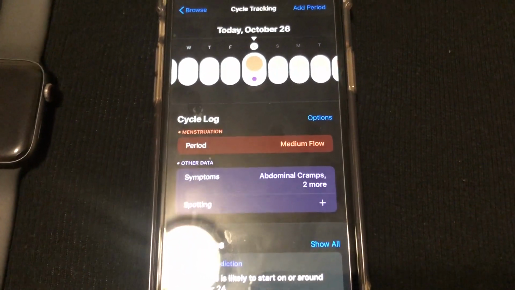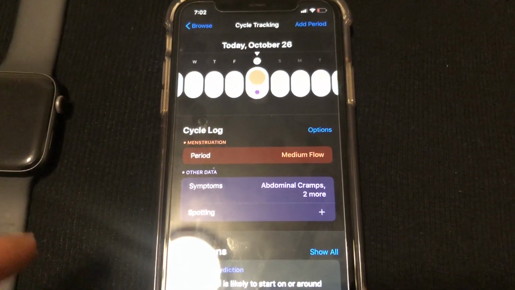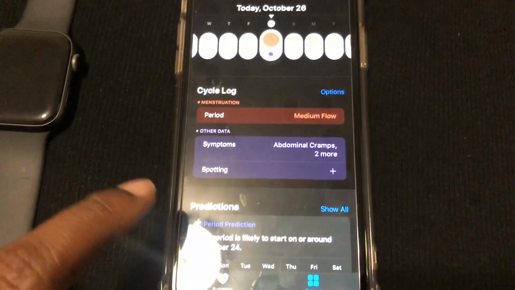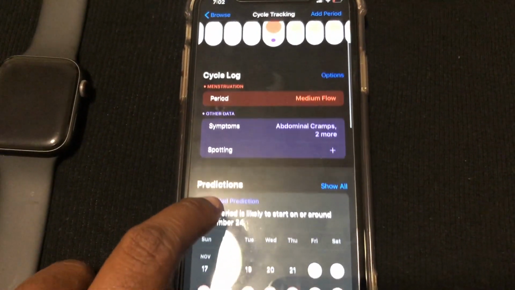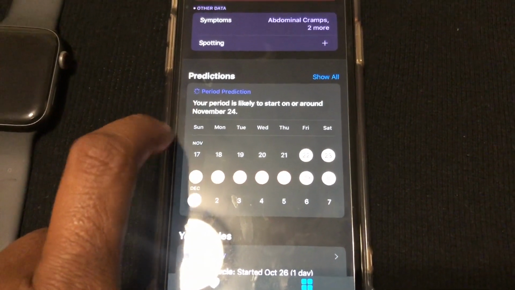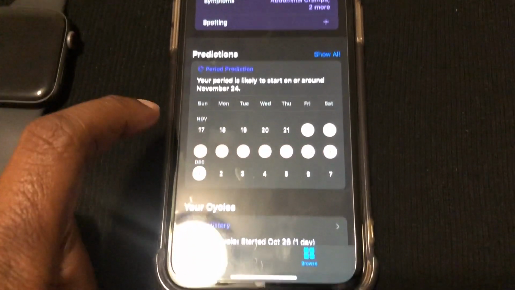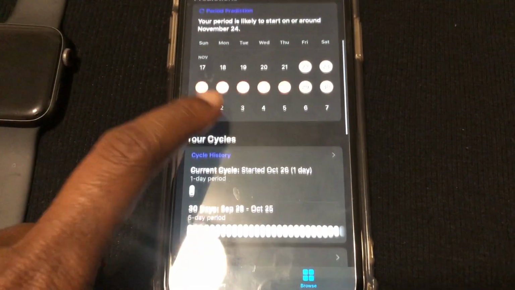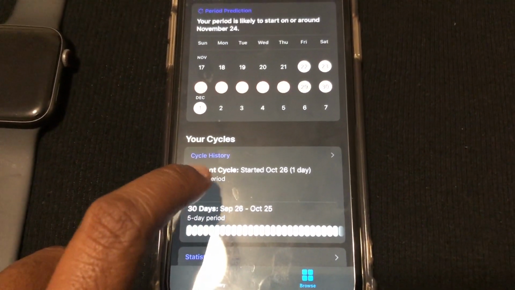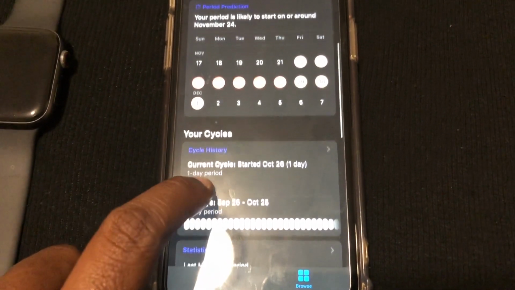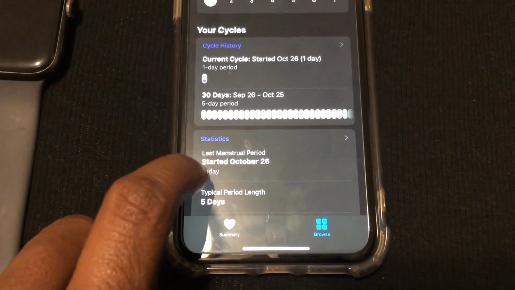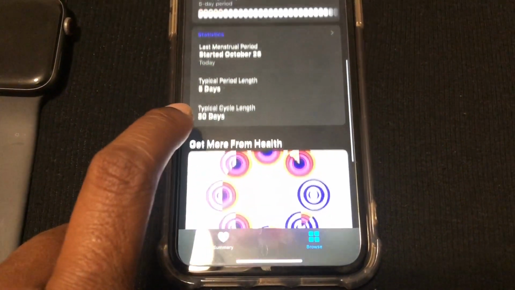Okay, so now my cycle log looks like it has been set up. And let's see, period predictions: your period is likely to start on or around November 24th. Okay, so I can look out for that now. And current cycle started October 26th, one day. Yes. Okay. Wow.